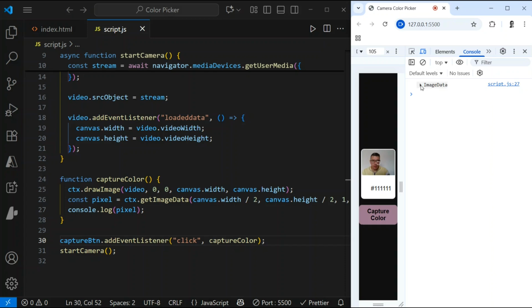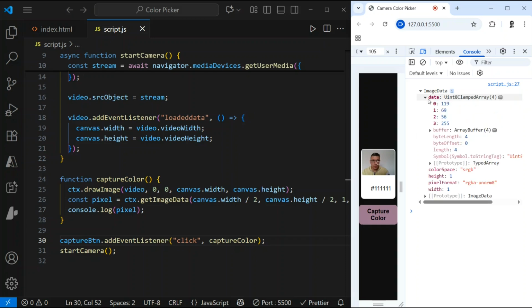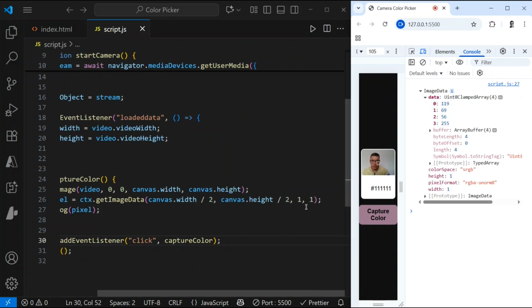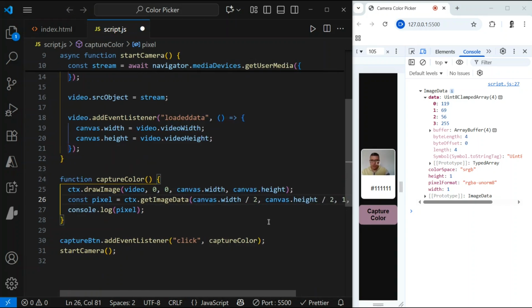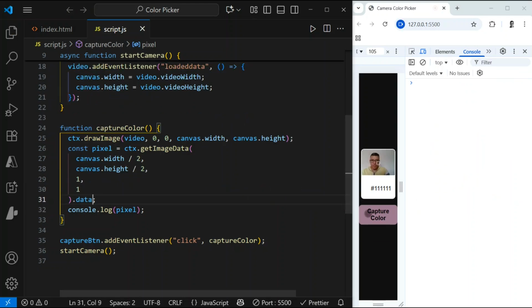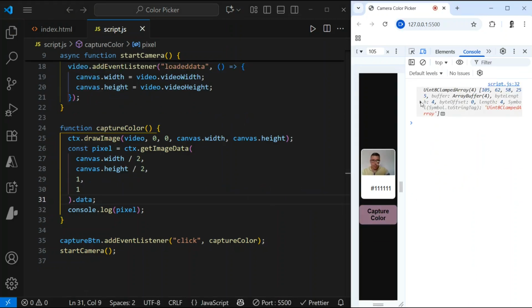Okay, so now when I click on this button and when I open my console, you can see we have the image data, width and height 1, and of course, I'm interested in this data, so in fact I will do that here. I will say pixel.data. So now if I save, you can see we have the array and we have 4 elements. The first is the red color, the second is the green, and the third is the blue, the RGB channels. And this one is for the opacity. We are not interested in this one.